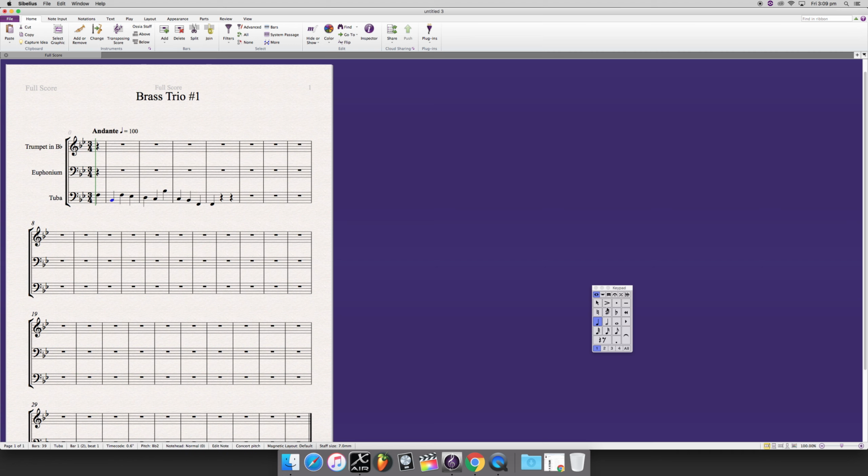Okay, and I want to change that maybe into a dotted minim. So I'm going to click minim dot. Oh, not staccato, dot is there. Okay, so that's how I would do it.